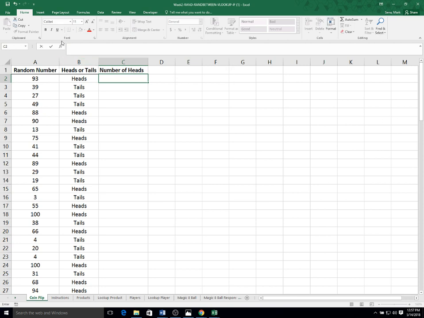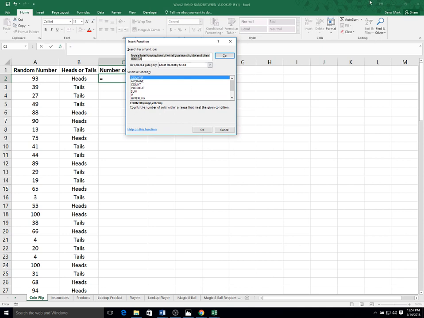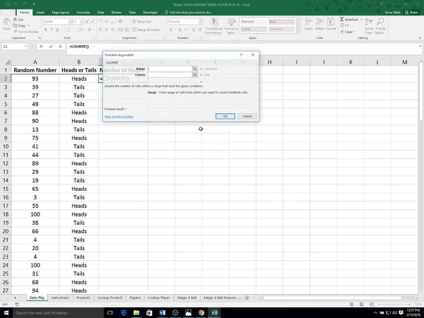So you may not be familiar with this one, so I'm going to use the insert function. Because I searched for this last week, it shows up in my list, but if it did not, I could type CountIf and click go, and then I get a list of functions, including the CountIf, but other things that might be similar. So I'm going to click OK with the CountIf, and I'm going to get my function window. So my range here, there's two ways you could do this. You could count the number of heads or count the number of random numbers that are greater than or equal to 50. They both are kind of the same.